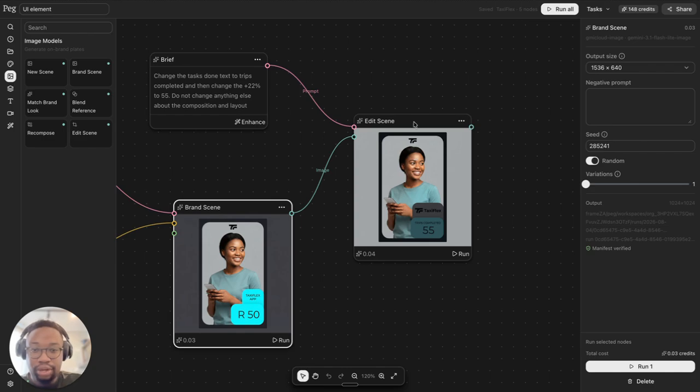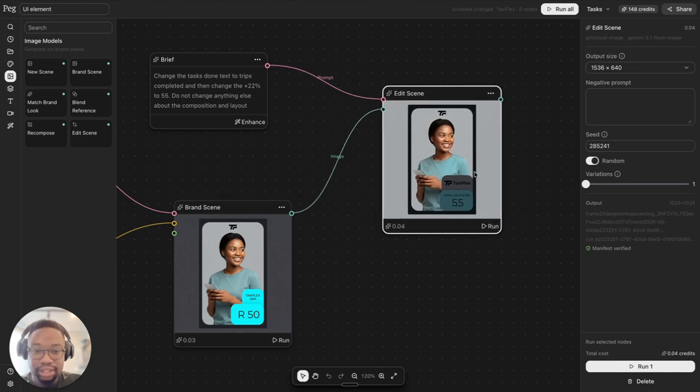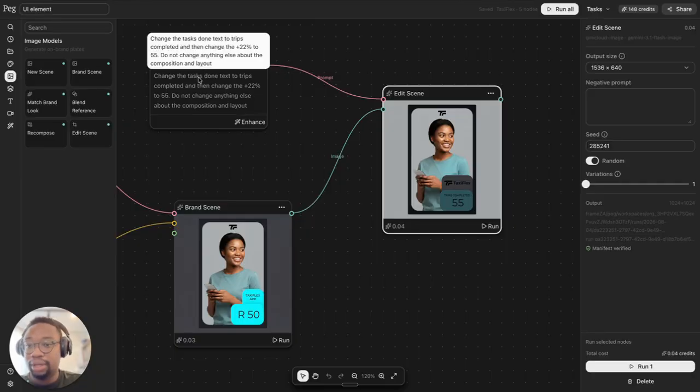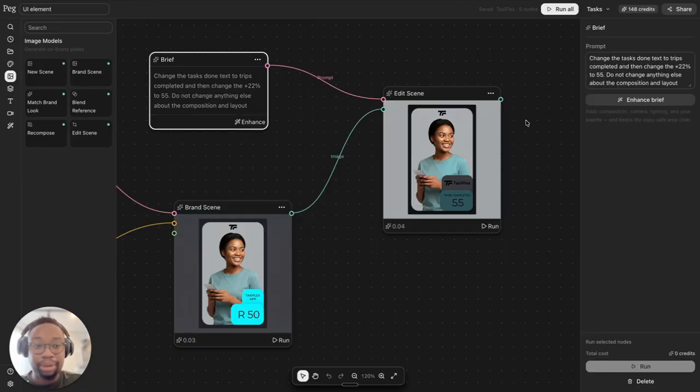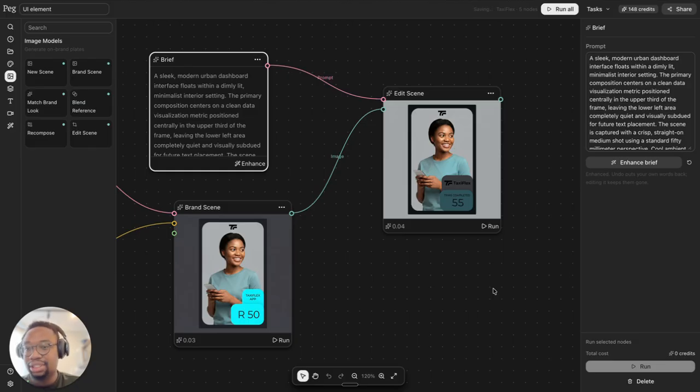So you'll see the edited scene generated something a bit different from what we had originally. And honestly, this is just something that you'd have to play around with from a briefing perspective. Maybe I would have to, actually, this is a very basic brief. I can actually click on enhance brief to maybe get something a bit more aligned to what I'm looking for. But yeah, this is Peg.